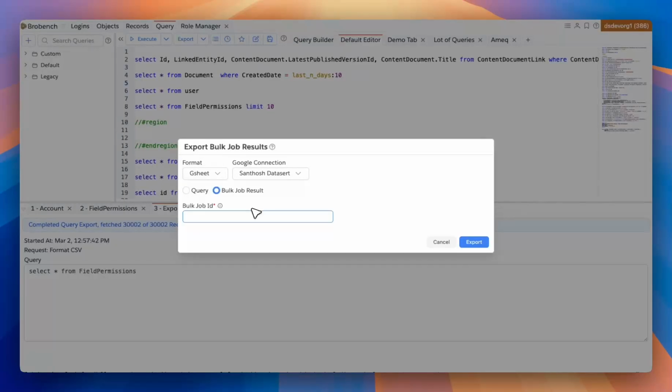So primarily it supports v2 at this time. But let's say you have a job that inserts, updates, or deletes, whatever. You can download all the results of that. For example, failed, successful, as well as the unprocessed records. So you can do whatever you want to do with it.